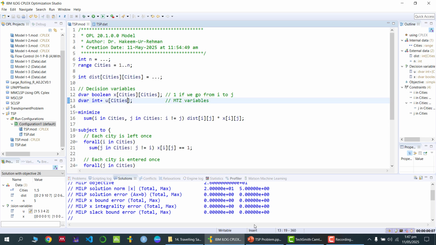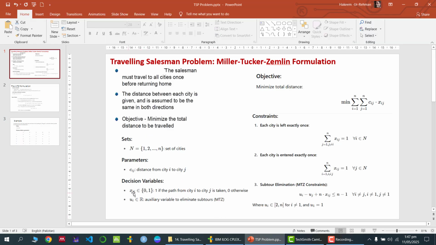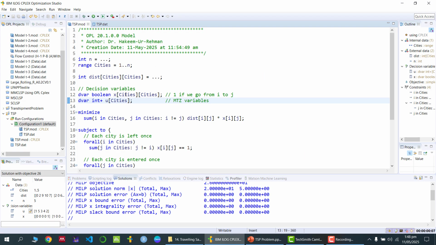Okay, then we have the two sets of variables in our constraint. One is xij, which indicates if we are traveling from city i to city j. ui is basically used to eliminate subtours, or you can say the order of the cities we are going to travel. Because xij is a boolean type, which means it has the value of either 0 or 1, we say dvar, which is a keyword in OPL to define the decision variable, boolean x, and then cities, which is from 1 to n. As well as we are defining ui, which is an integer type.